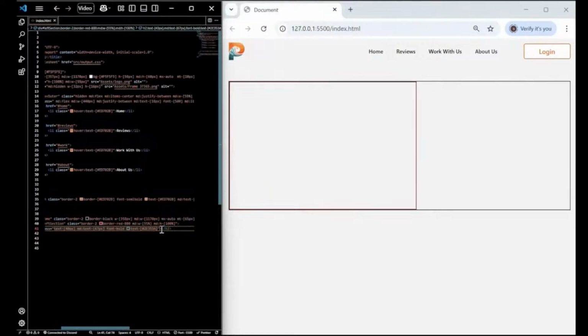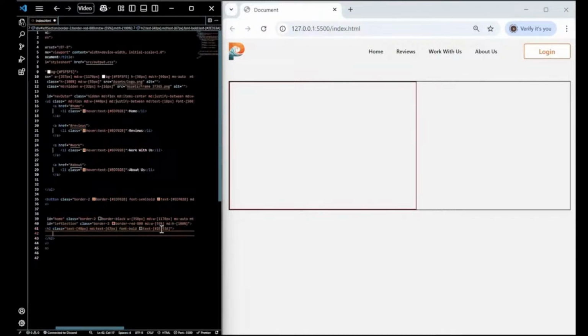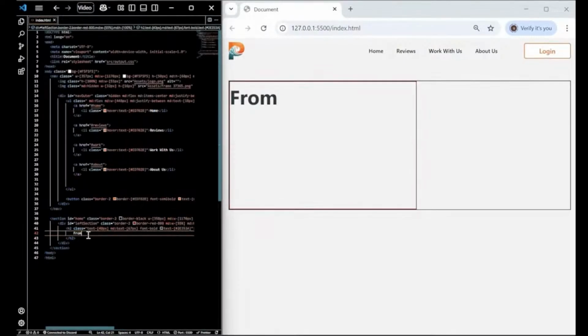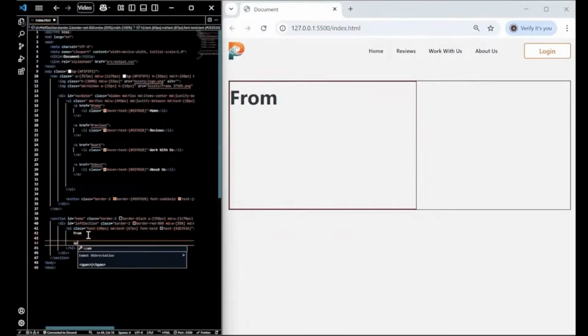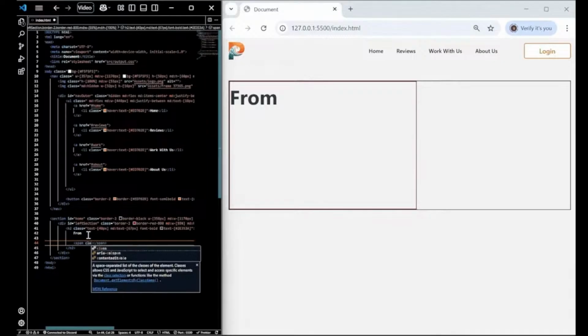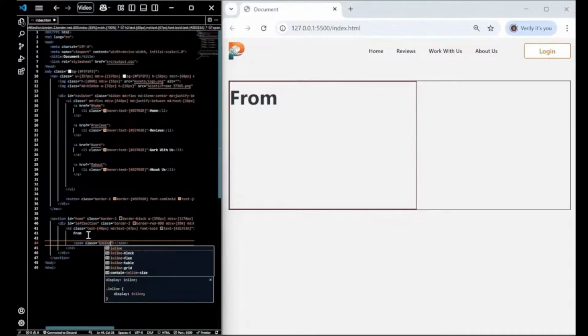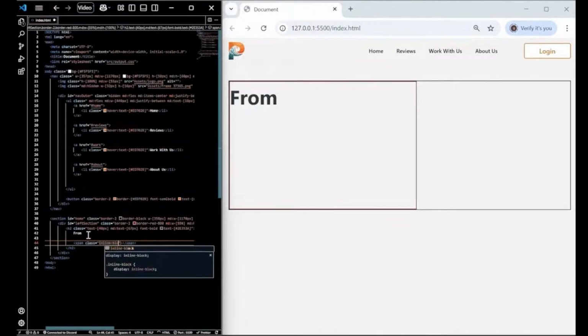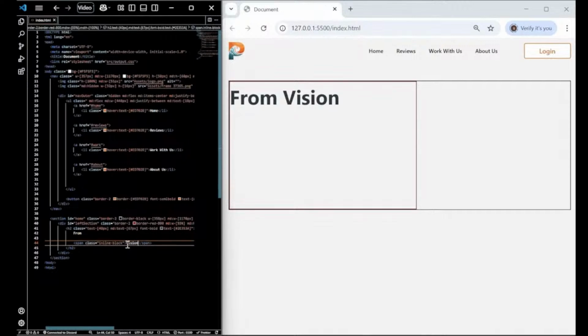And at first, let's write something inside this h2 tag. Let's write From. So it will look like this. And for further styling, we have to add a span tag. And let's give it Tailwind utility classes. And let's add inline-block. This makes the text behave like a box, so we can add a background. And then let's write something inside this span tag. So let's write Vision. So at first it will look like this, but we need to style it. So let's style this further.